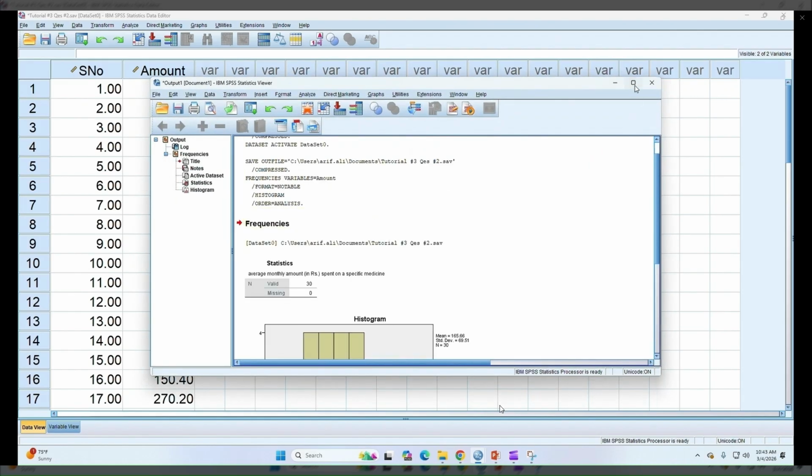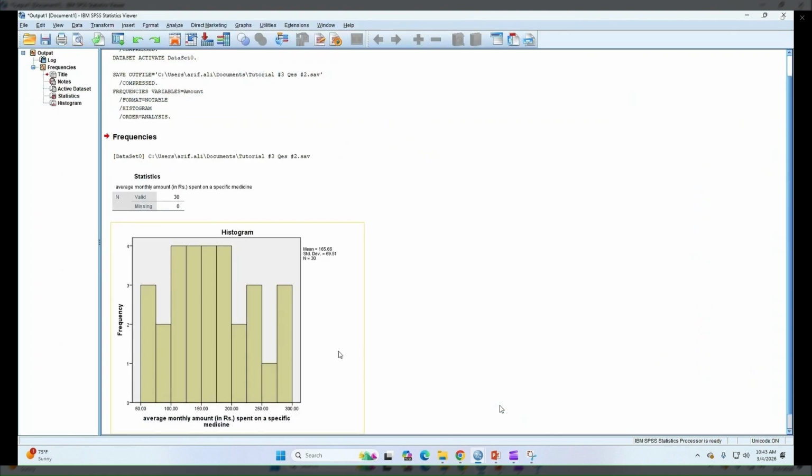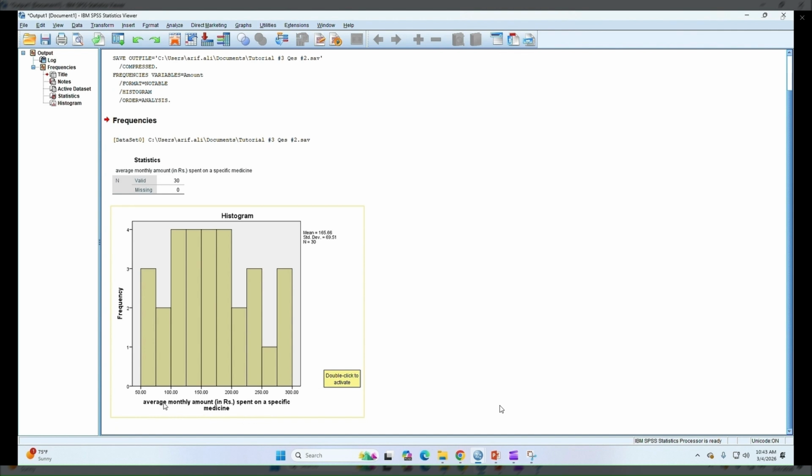In the output we will see the histogram of the amount spent on a specific medicine. The interpretation of the histogram is that most of the households spend 100 to 200 rupees on a specific medicine. This is the interpretation.